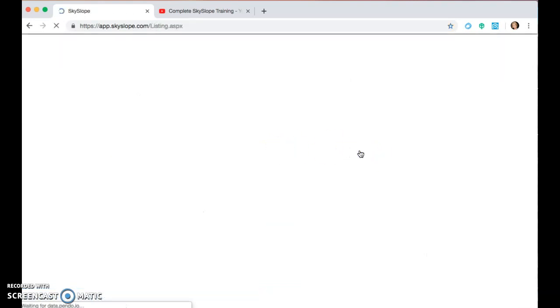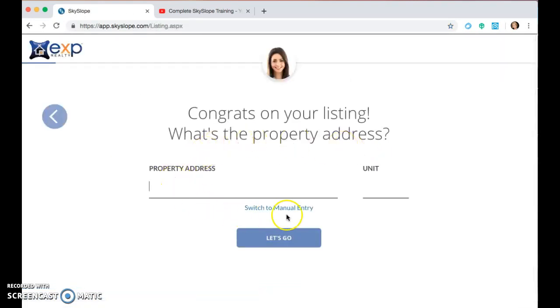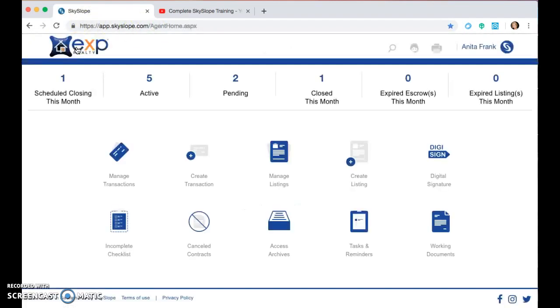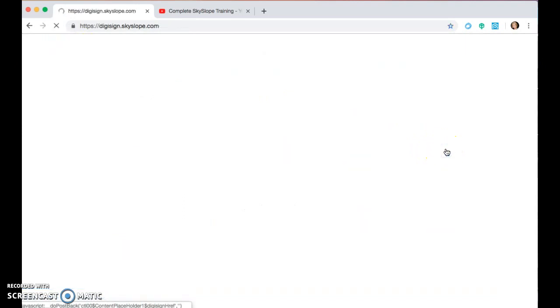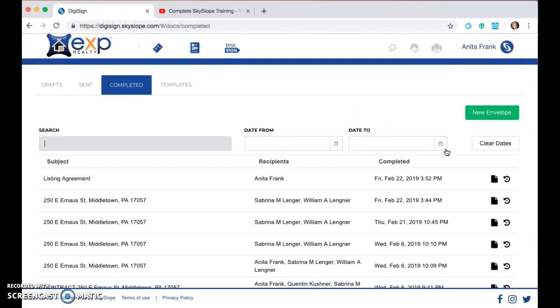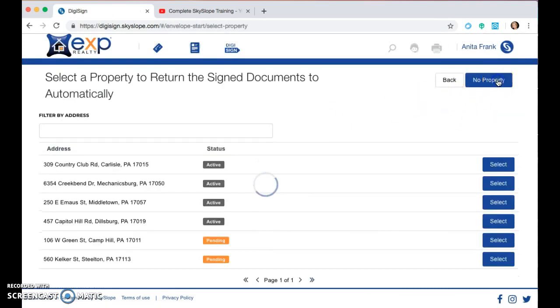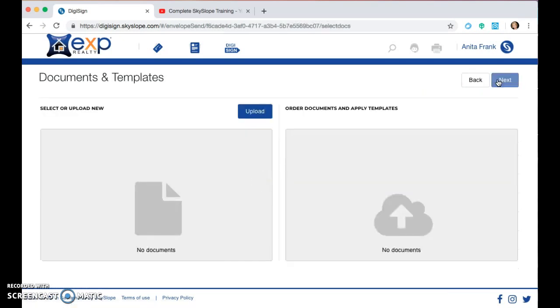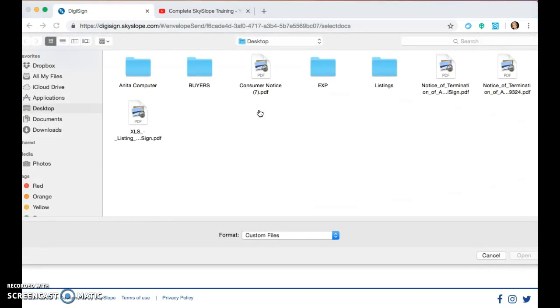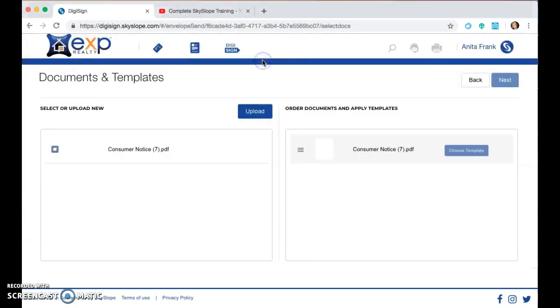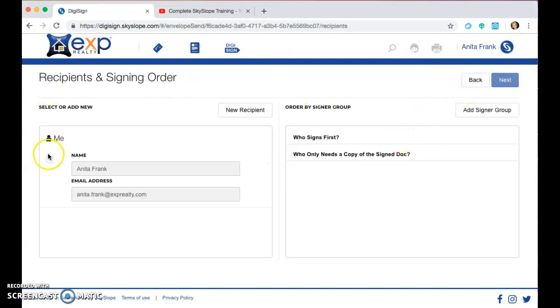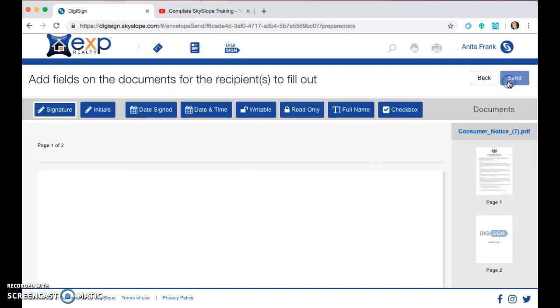Let's look at create a listing. It's going to go through this, the property address, and it'll keep going through the pieces with you. Back to the home button. DigiSign. You can populate information in here, whether you have no property or a property. You're going to upload. You can upload a consumer notice. And basically, I'm just doing it for myself. Next.